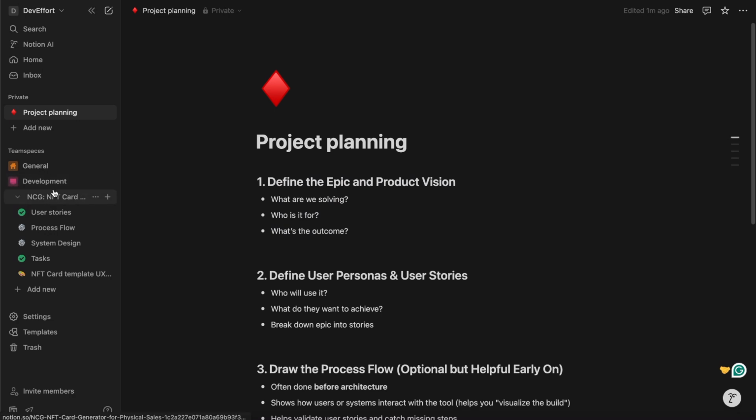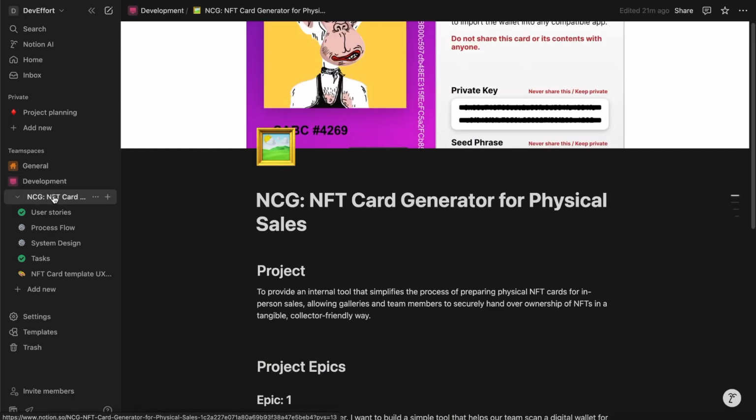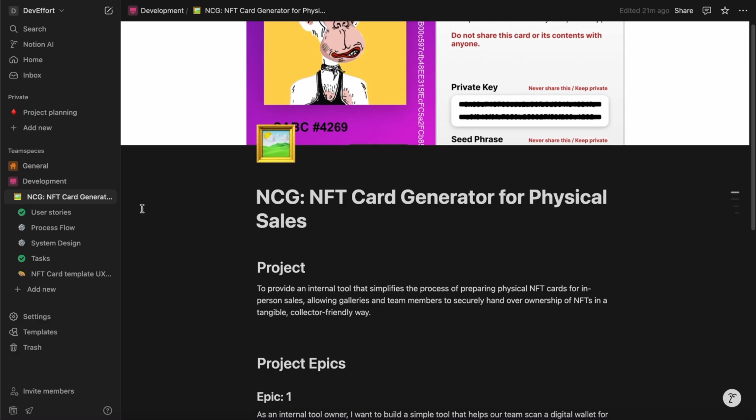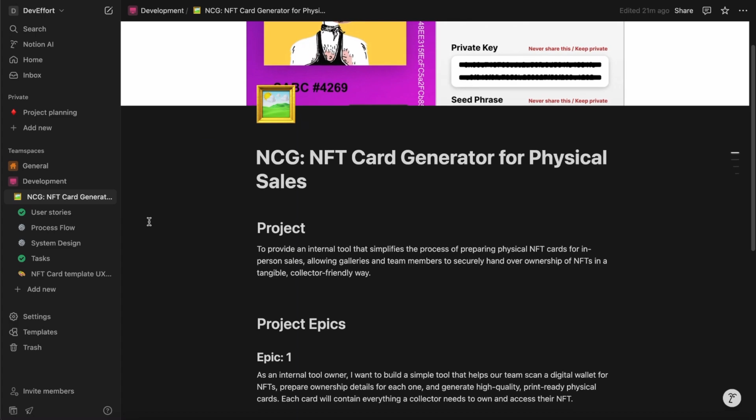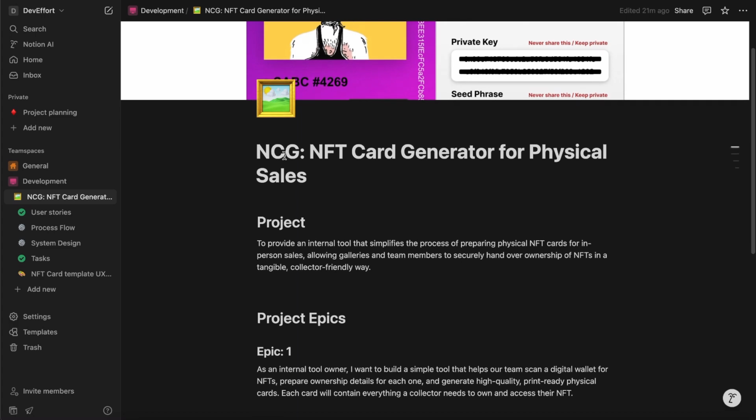In my development tab, I've set up a page for my project. Now, I recommend each and every project or piece of code that you write that has a purpose needs to have this main page. This is a page for if someone needs to ask you, what is your project about? What is this tool about? You can give them this one simple page, which will explain the epic and the product vision, basically. So I've got this one page.